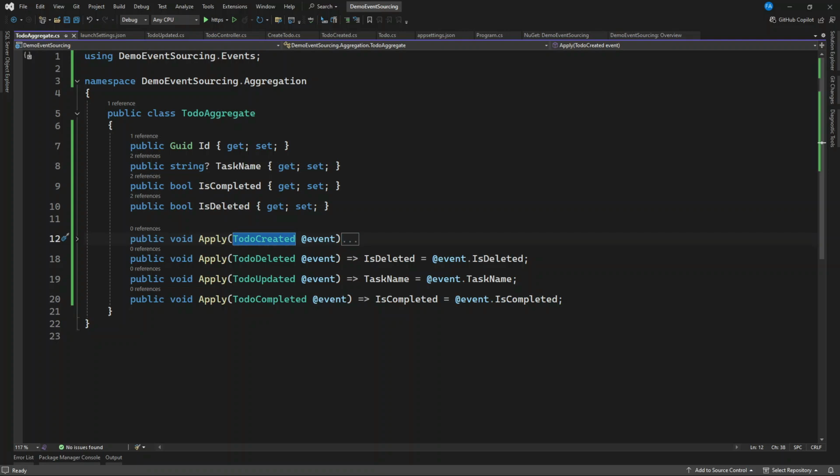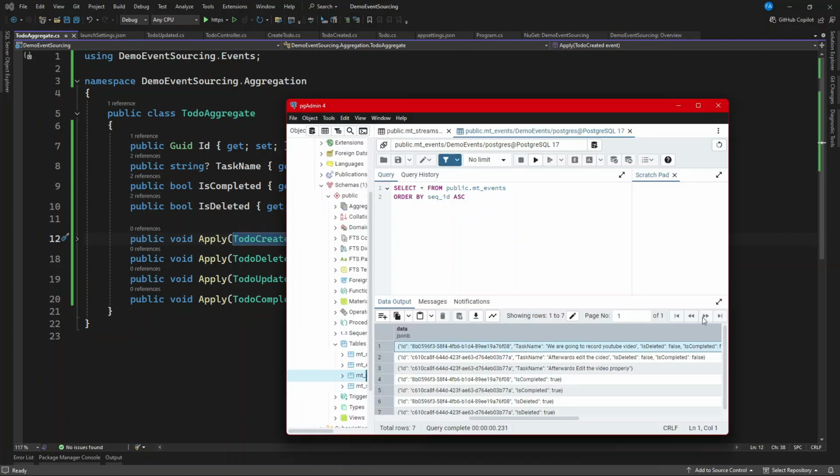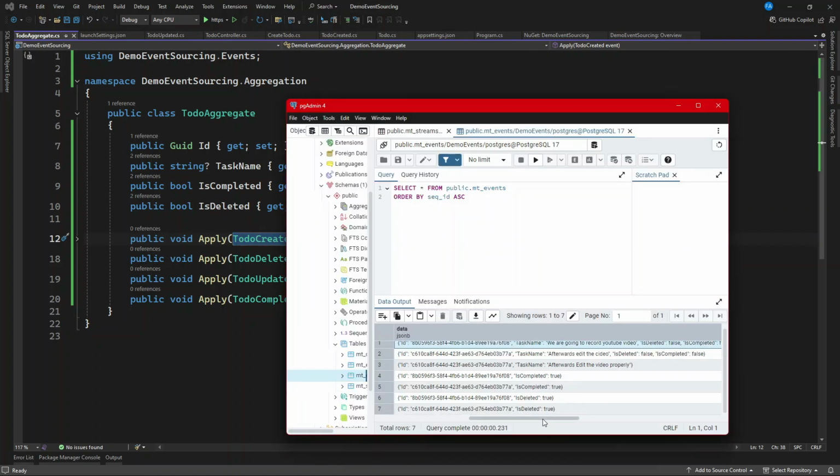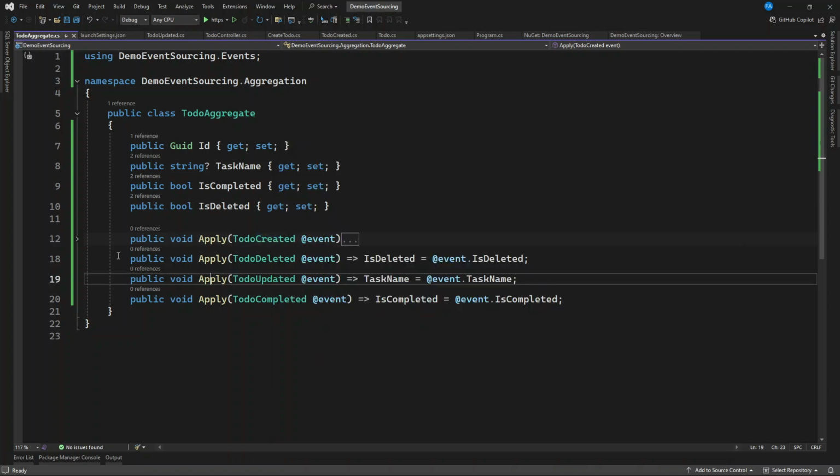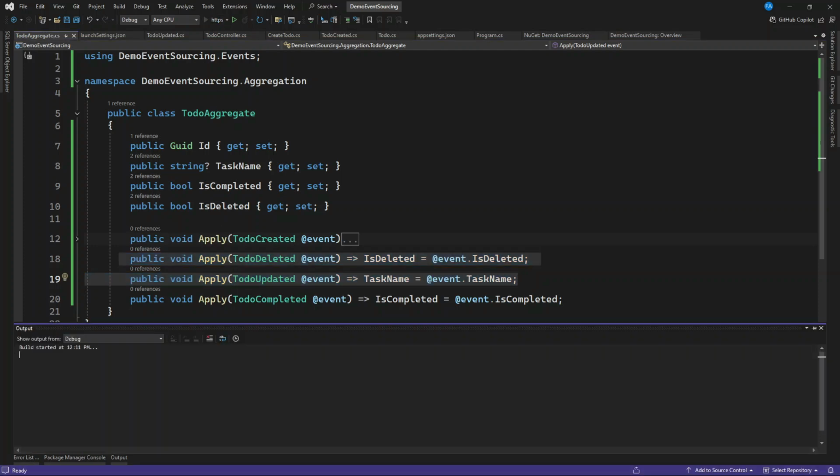When we get a stream and it has all these events, you can find each event from here. So you have created, updated, completed, and deleted. As soon as created is fired, it means you're going to call this created method. I believe you're getting that. Great. Now let's run this and check this out.